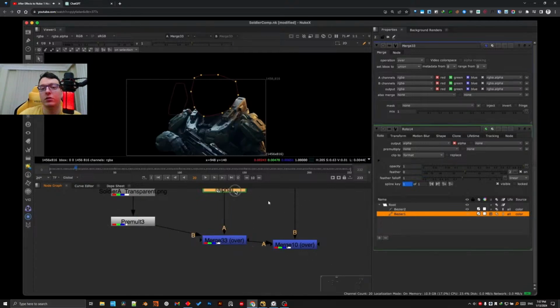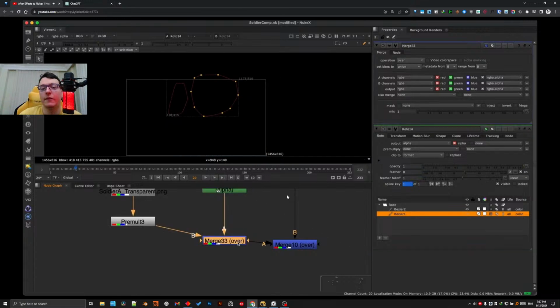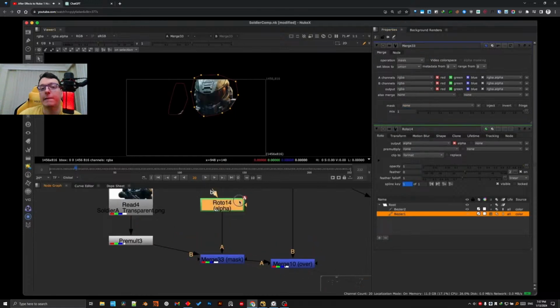To merge something over. We want to mask it. So if we switch this to mask, Operation mask, you'll see that this roto alpha is now masking the layer.